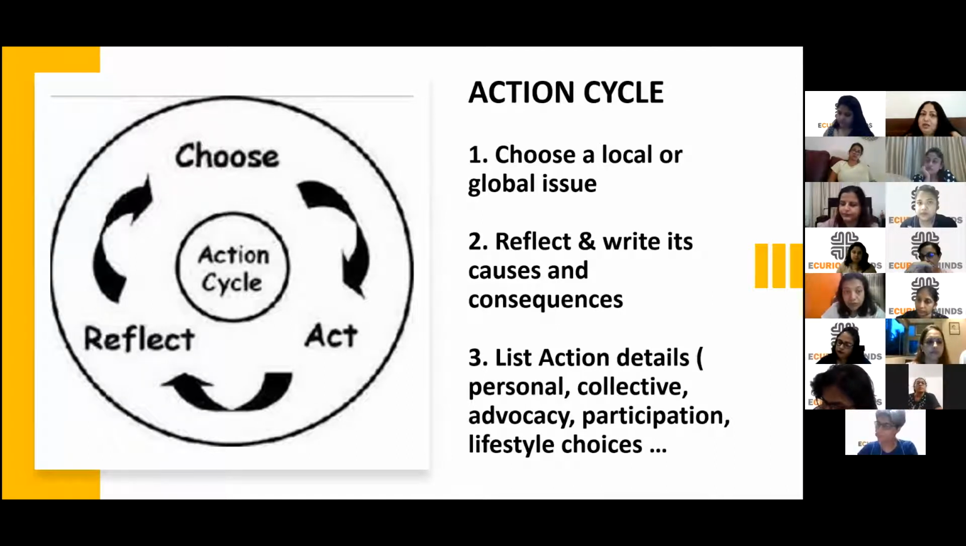Below that, write reflect. And after that, write act. Now, there is a reason why I'm not showing this and I'm just saying this. So you wrote choose, reflect, and act in the first column, one below the other. The child had to choose a local or a global issue, right? So under choose, you can put a tick if the child has chosen a local or global issue, and if the child has not chosen, you can put a cross.